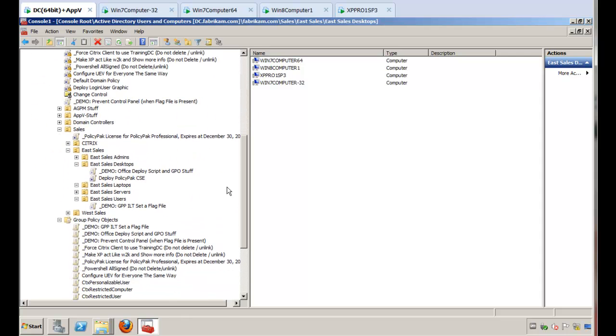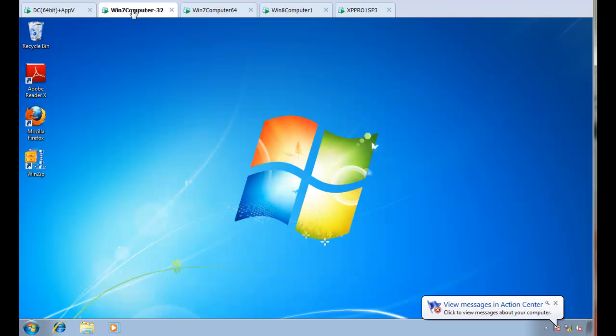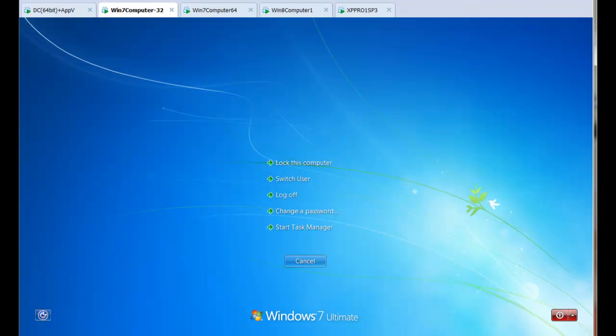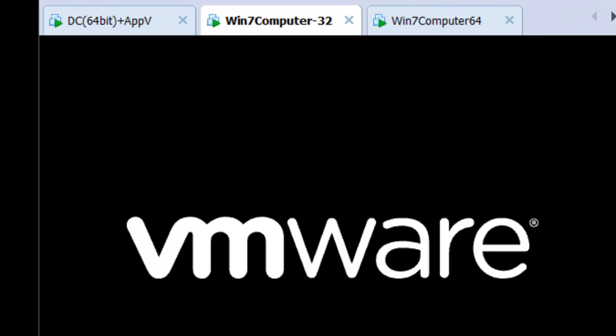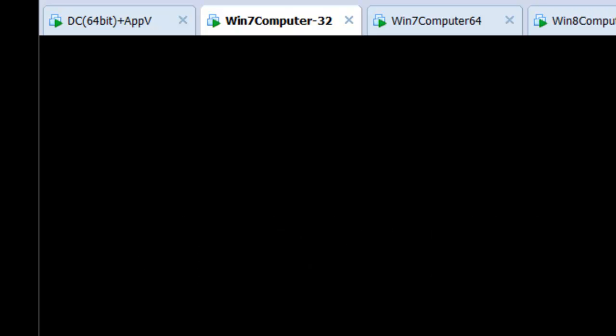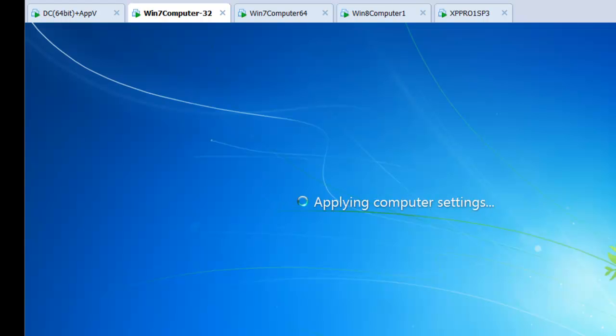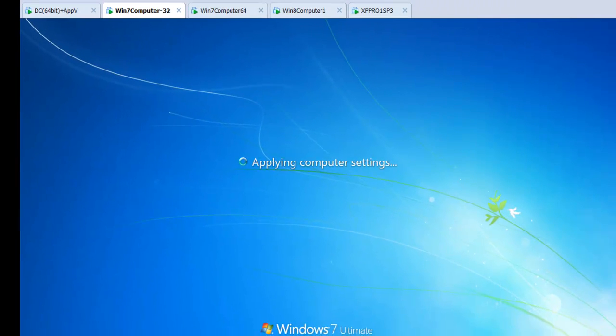And there's really only one thing left to do, which is reboot each of these machines. So let's go ahead and do that. I'll hit restart here, and I'll do it one by one and show you what it looks like. I'll just wait a second. So Windows is starting up. Here we go, applying computer settings.